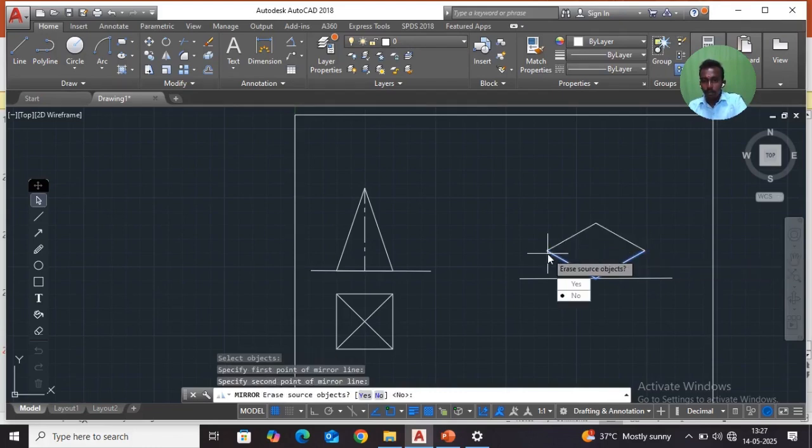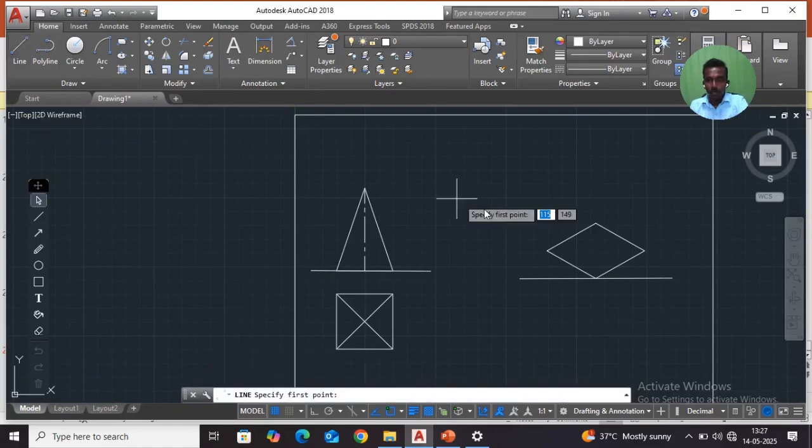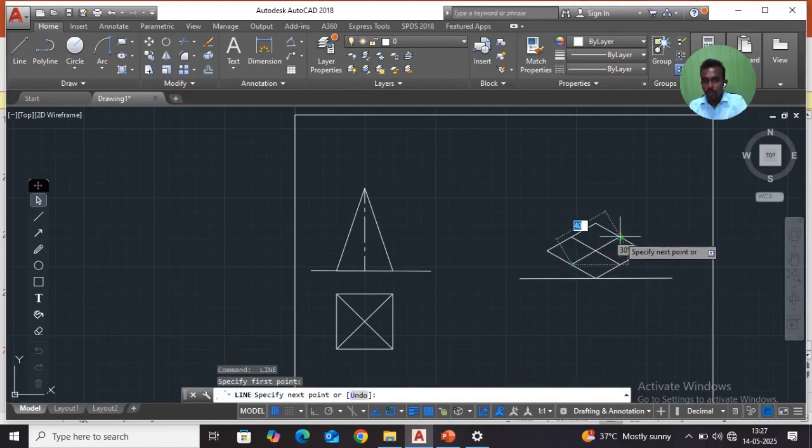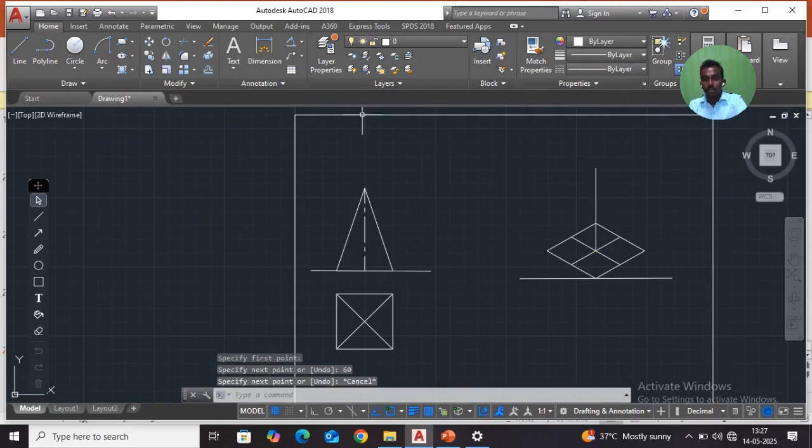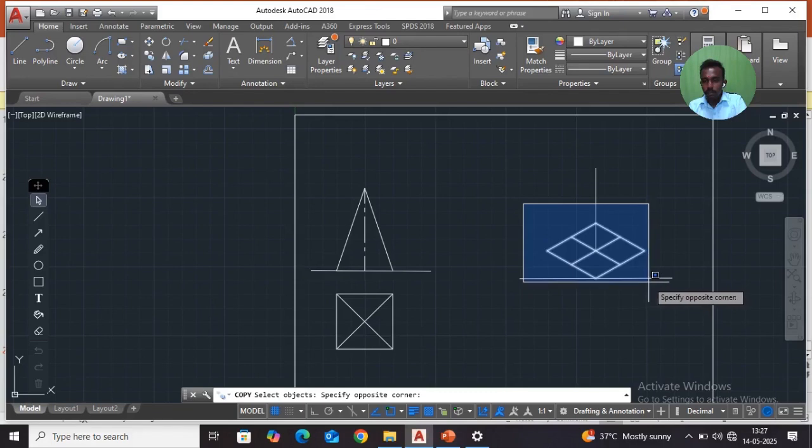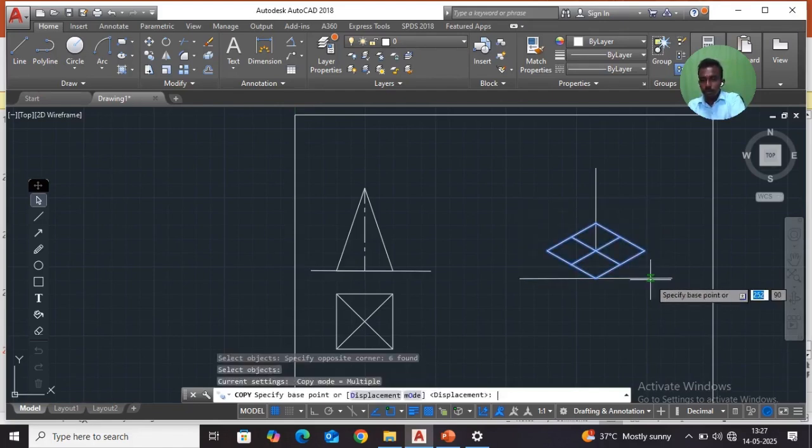Then take a line. Just join this line, this center to that center and the opposite centers. Then from the center point, the height of the line is 60 mm. Then escape. Then using the copy command, select the object, press enter. Select the base point, center to center. The center point to center point you have to match.